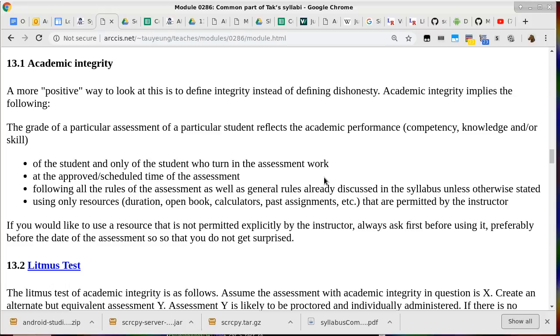Following all the rules of the assessment, as well as general rules already discussed in the syllabus unless otherwise stated. So basically, all the assessments are supposed to be independent. We do not do group work in this class, okay? So the assessments are for individuals and only using resources that are allowed by the instructor. If I say it's open book and open notes, you can bring books and your own notes with you. If I say it's open online, you can bring a computer, or if we do it over at the lab and I say you can use any resource you can access online, you can use Google search, anything other than live communication during the test. But it has to be according to the rules that have been established. Is that okay? All right.